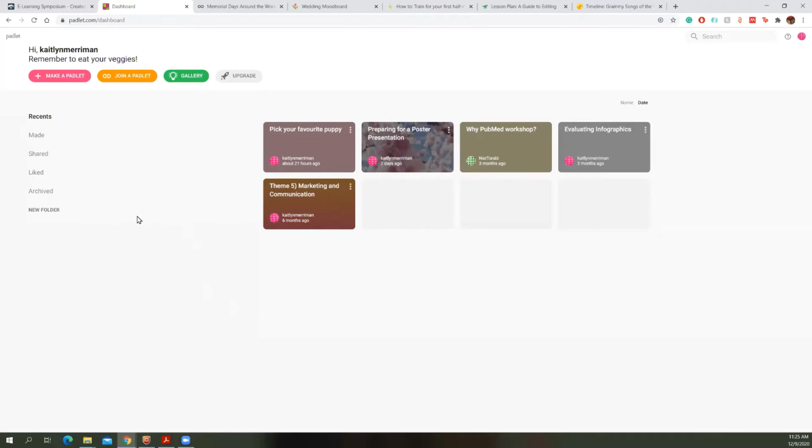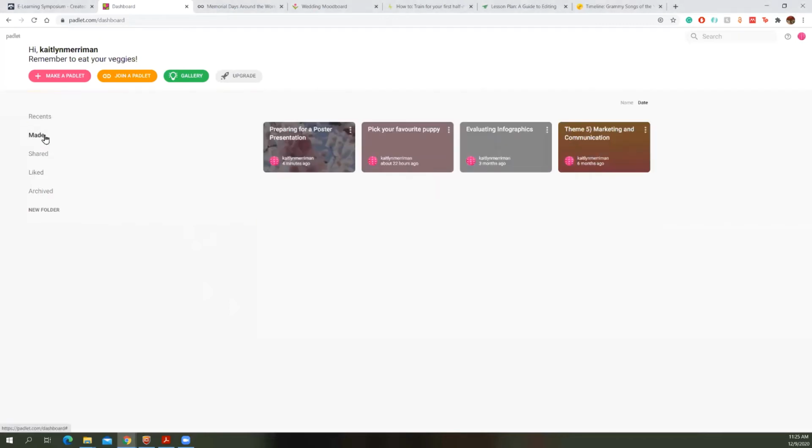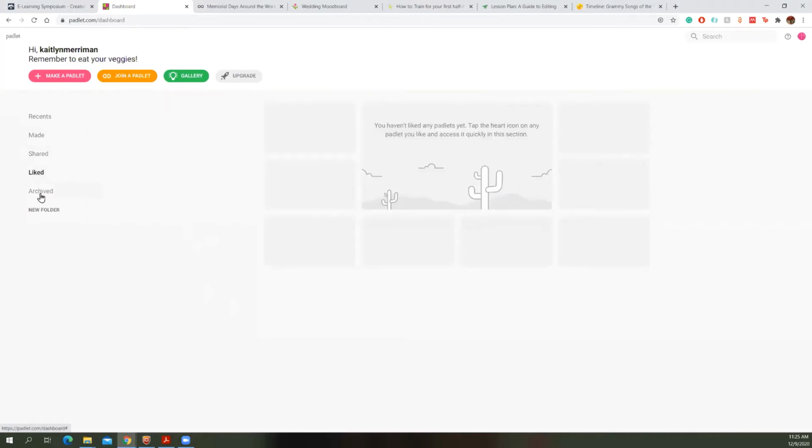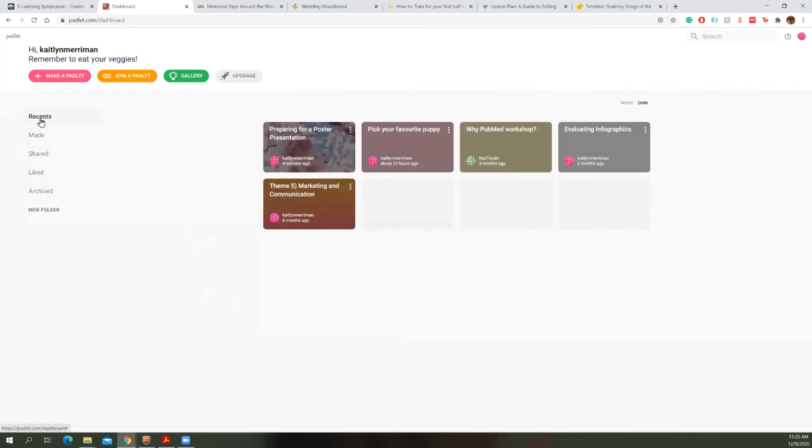But just to overview, here's what the Padlet dashboard looks like. You can see all of the Padlets you've made, all the ones that have been shared with you, ones that you've liked, archived, and these are just the recents in general. You have the option to create folders if you want to be more organized, unlike me, clearly, who's not organized. It's just all these random ones, but I'm sure most of you are more organized than I am.